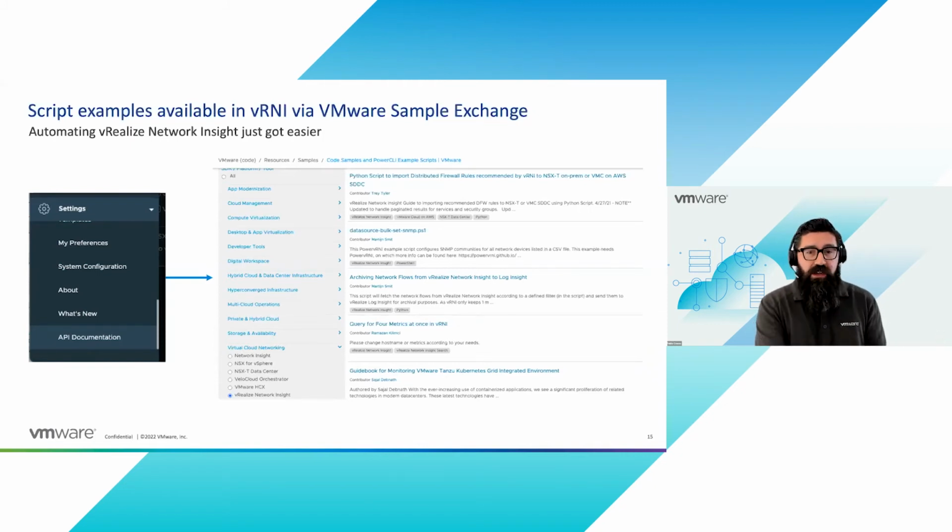For example, as you can see here, there is a script where if you apply that, you will get the recommended distributed firewall rules from your environment to export to NSX or to your SDDC if you are moving to VMware Cloud on AWS. Also, it's connected to the API documentation. So you have a lot of things out of the box that you can take and apply on your environment.